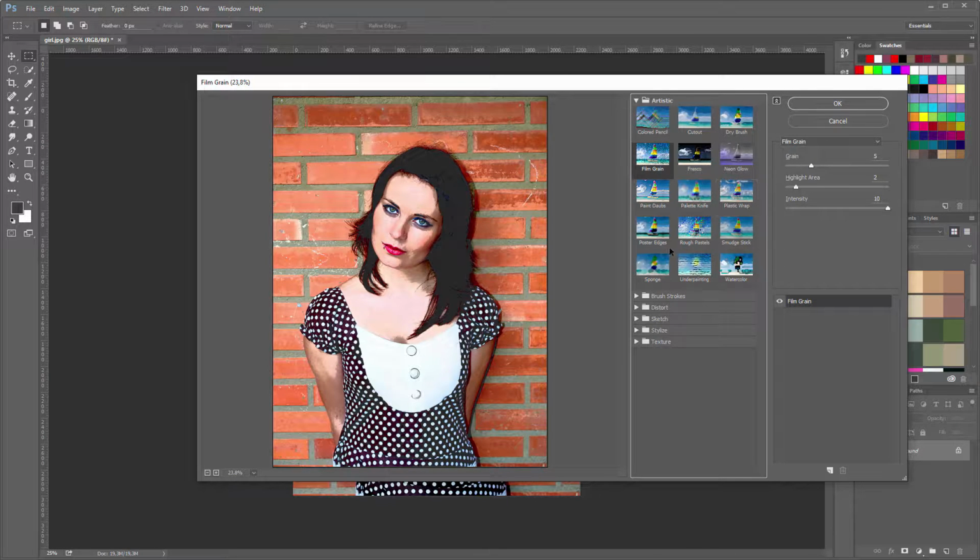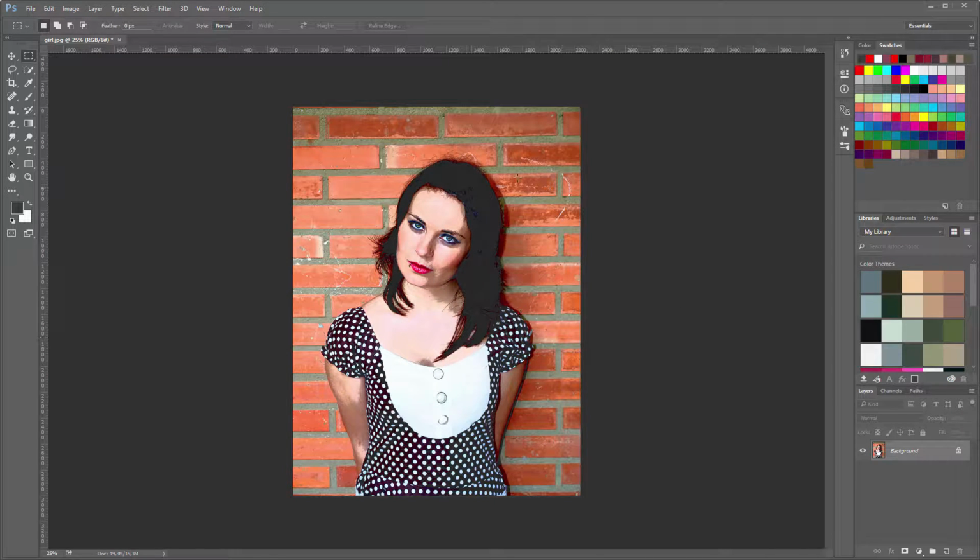There are a lot of different filters to choose from where you can create different looks and feels. The film grain will give us the grain that we need in the picture to achieve the comic book degraded kind of print effect that we want to achieve. I will leave the settings as standard. It all depends on the resolution of the picture itself, so you might need to change it depending on which picture you're using. But I'll click OK.